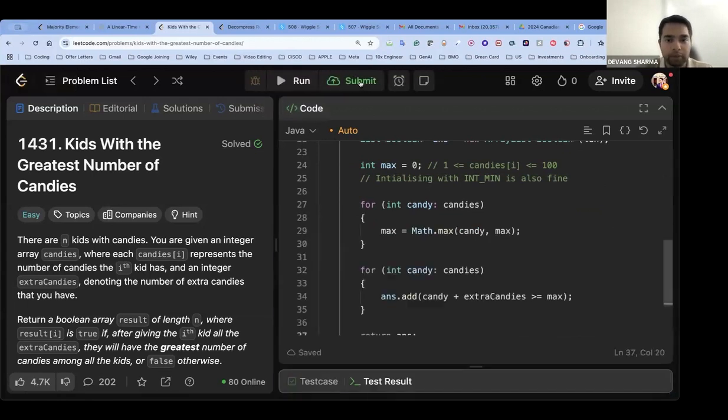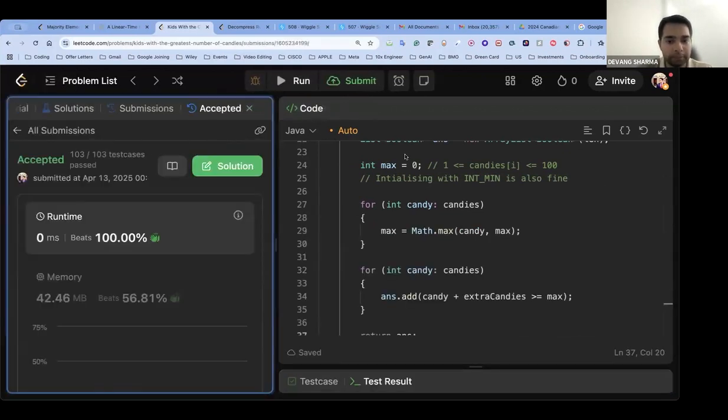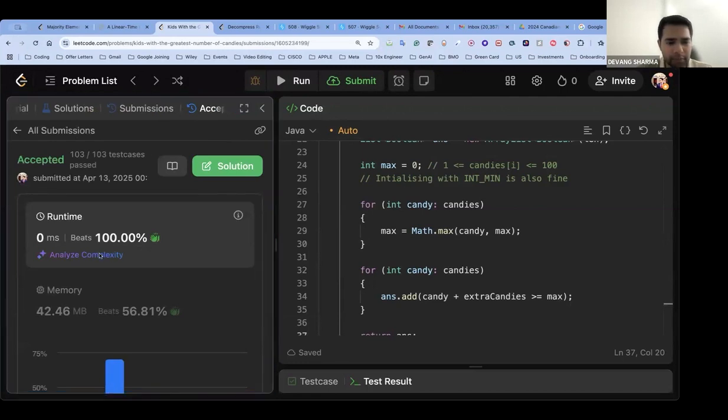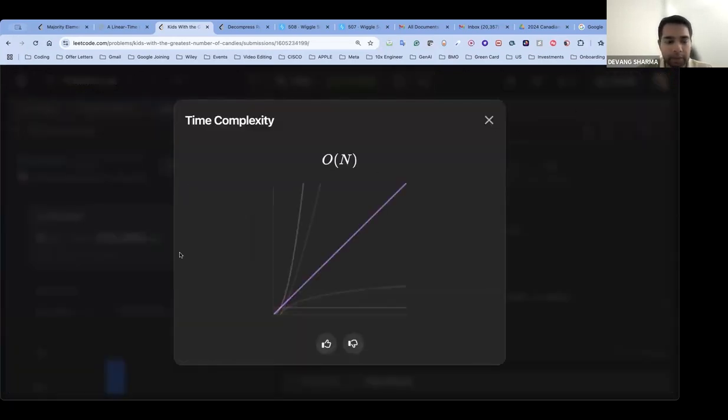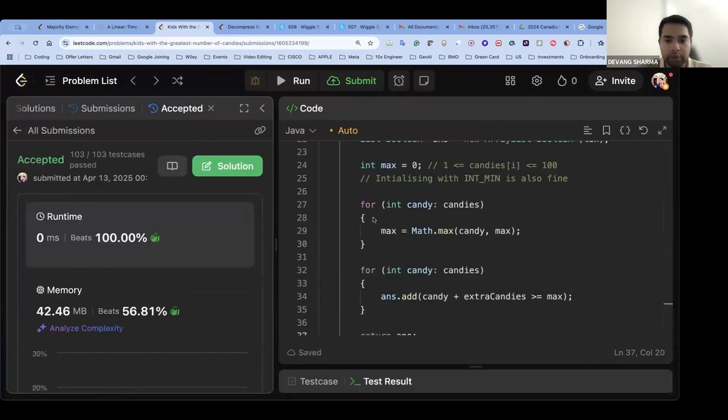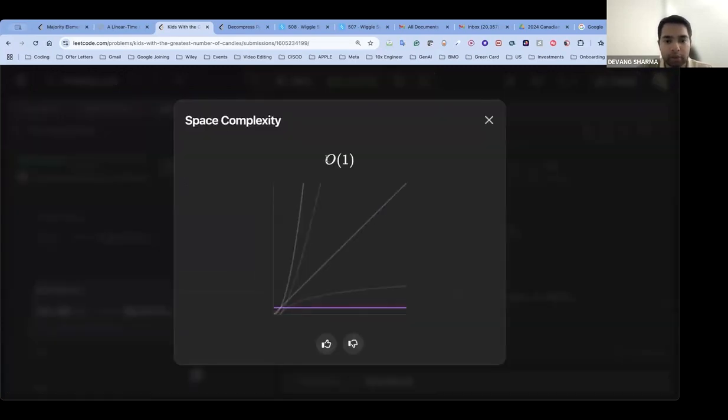Cool. Compilation looks good. Let's quickly submit it. Submission works fine. We already know it will beat all the submissions. Time complexity remains big O of n. Space complexity is big O of 1. Okay, this is the most optimal solution.